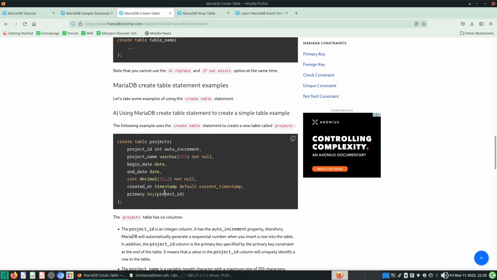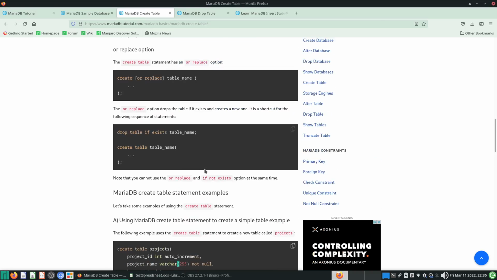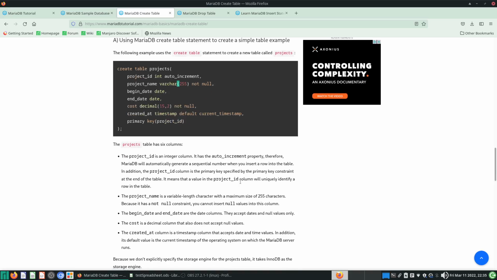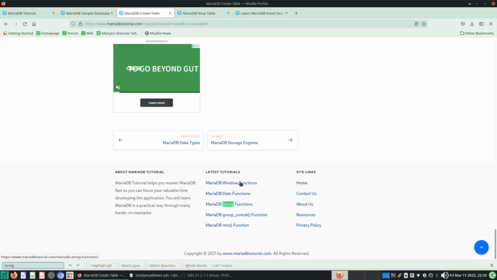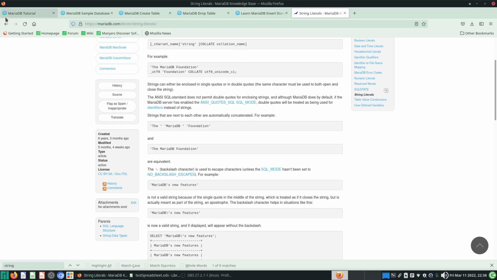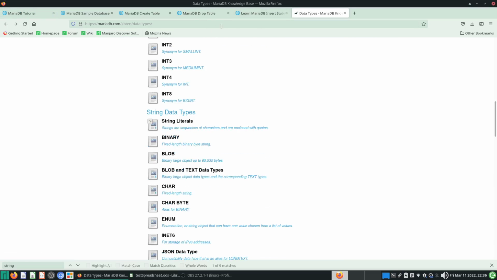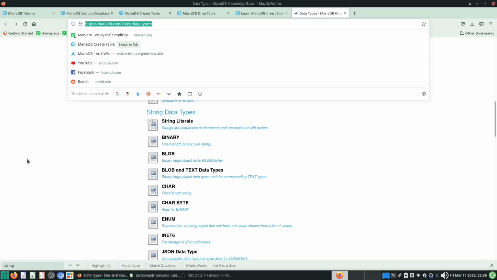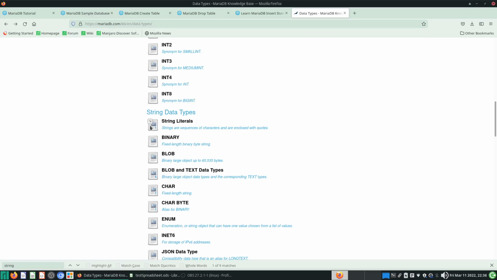Okay, a string. Alright, I don't know if they have a string right here, or they'll use this thing called the variable character. Okay, apparently MariaDB has string data types. Okay, you can go to mariadb.com/kb/en. You'll be able to see some string data types here.